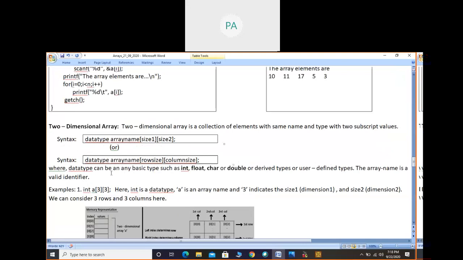Where data type can be any basic type such as int, float, char or double. Okay, integer values, floating point values, character values or double values, or even derived data types or user defined data types. The array name is a valid identifier. In both cases, one dimensional and two dimensional, the array name should be a valid identifier. You have to remember the identifier rules and write the array name. Okay, so we will look at the example here.